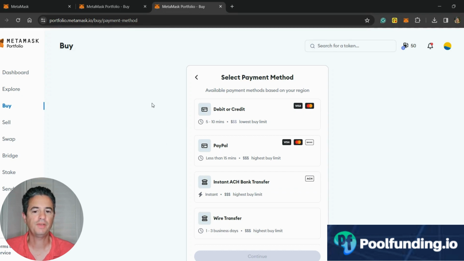So there's several different options here. A debit or credit card is probably the easiest. You can use PayPal, you can use a bank transfer, and you can see this one is instant. These take 5 to 10 minutes. This one's 15 minutes. A wire transfer is 1 to 3 days. So typically you want to do the faster ones like debit, credit card, or even a bank transfer, a normal ACH one.